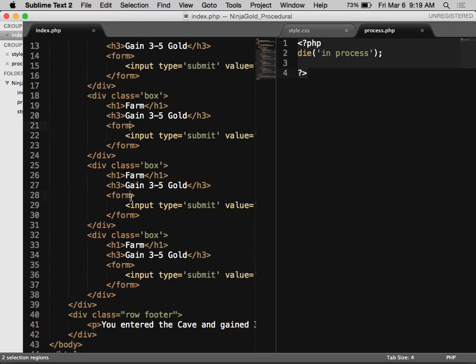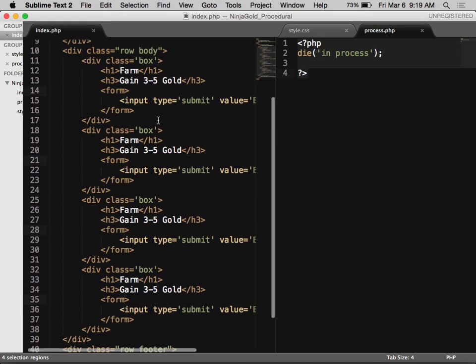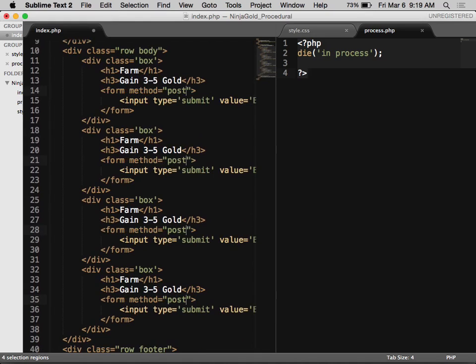So let's just do all four at the same time. We need a method to be post, so it does post, and we need an action to say where it's going to post to, otherwise it's going to post automatically to the same page.